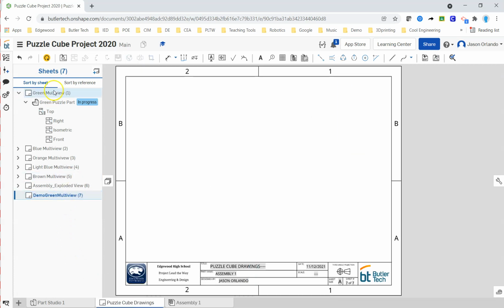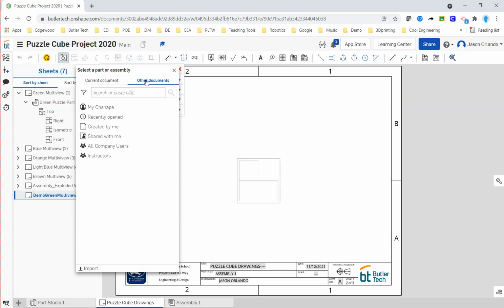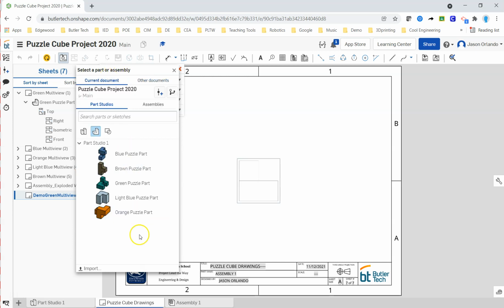Okay? So to start adding views, I'm going to come over here to Insert. And then I have to hit Insert again to be able to select the part that I want. We are working from the current document. You could potentially pull from other documents, but we're working on a drawing tab that's inside the same document, the same project as my Part Studio.